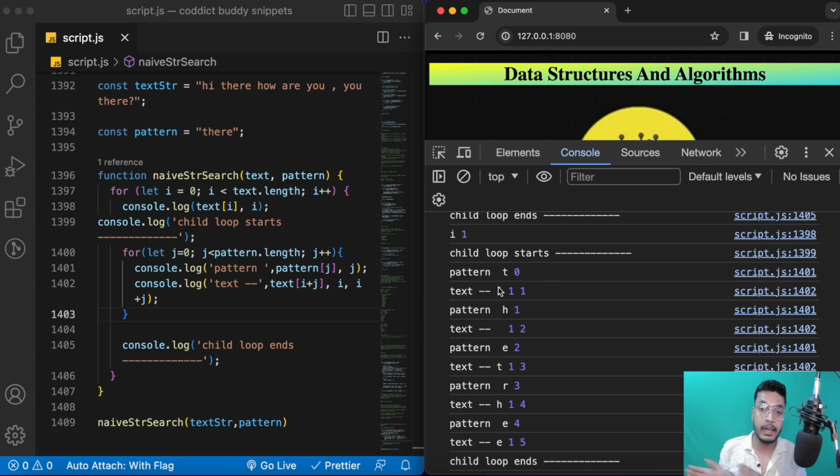That means we are again resetting it to 0. The child loop will start again from 0, 1, 2, 3, 4, right? So again, whenever we are checking from 0, text will be at position 1, so its index is 1. T and 0 is not matching. We are moving the pattern to H, which is at index 1. So text will also be updated to index 2.